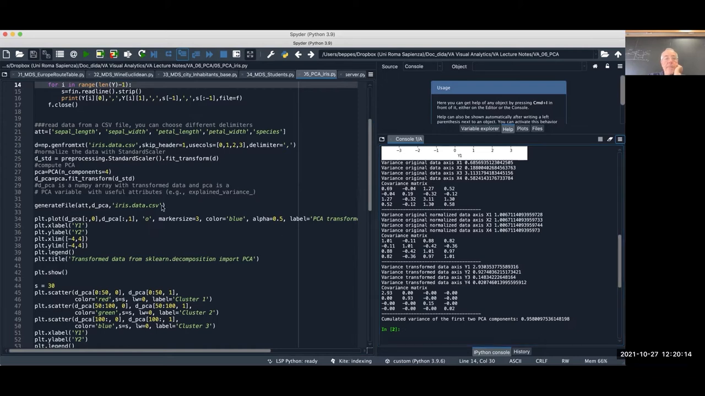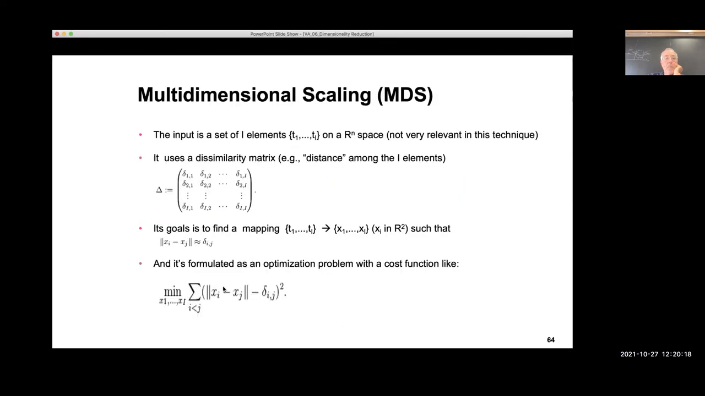Now, back to the slides. Let's change the topic totally. No, not totally, because I'm still talking about multidimensional scaling. But now I am talking about MDS, that is a dimensionality reduction technique, quite different from PCA.